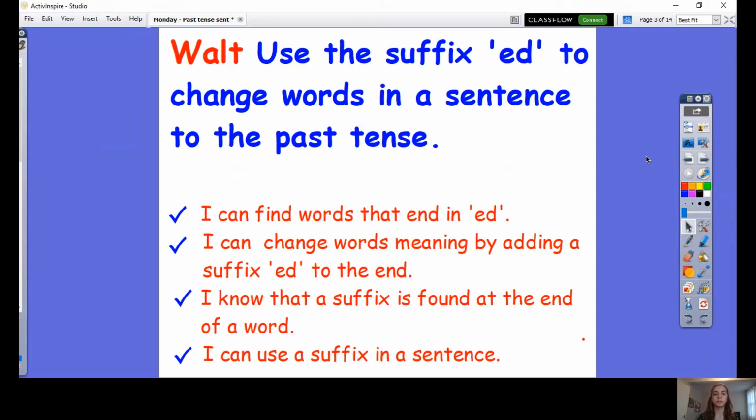Today, we are going to be learning how to use our suffix ed to change a word in a sentence to the past tense. You'll be able to find words that end in ed. You'll be able to change the word's meaning by adding a suffix ed to the end. You'll know that a suffix is found at the end of a word, and you'll be able to use a suffix in your writing today.